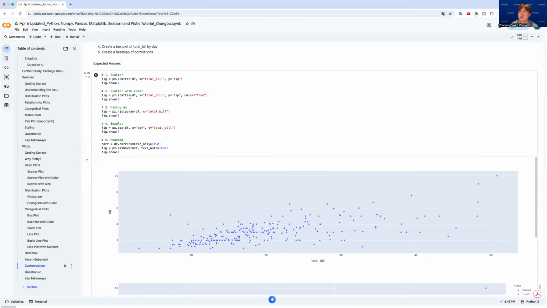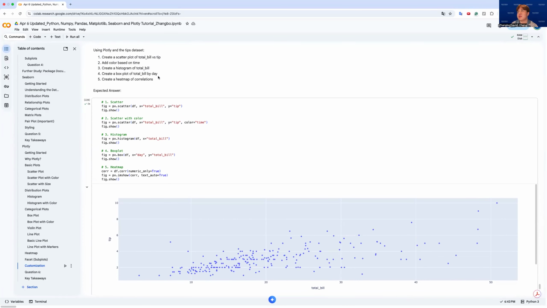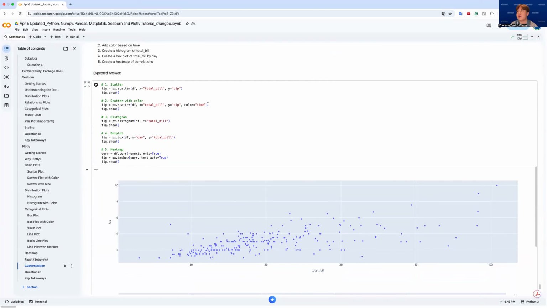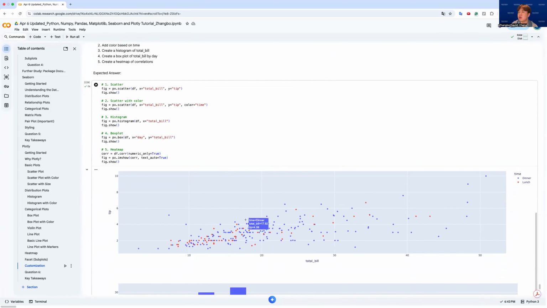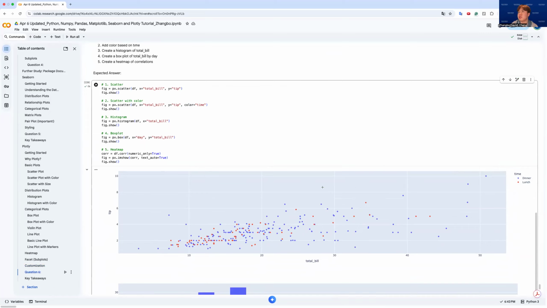The second one is scatter with color, which means we want to add color based on time. So basically, just put color=time behind the code, based on the time column's value, lunch or dinner, to automatically put the color on the data. Then Plotly will also make the interactive picture, and you can click here to hide or make it appear. So that's the second question.